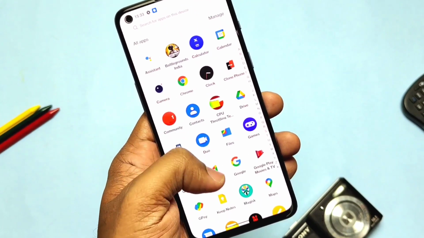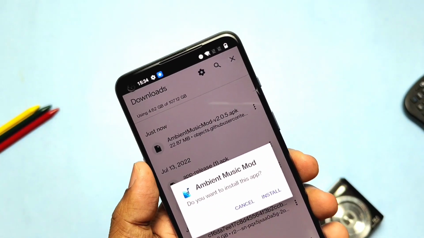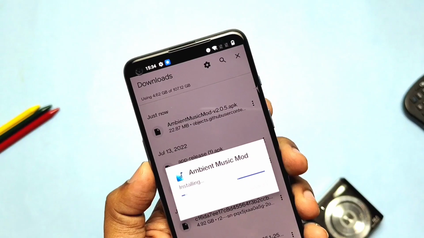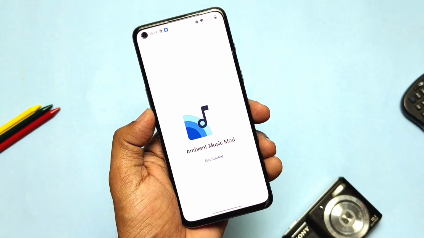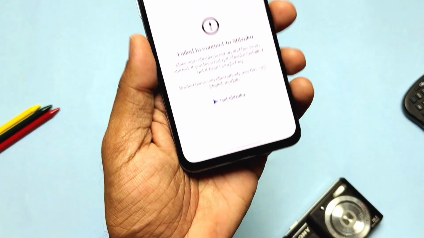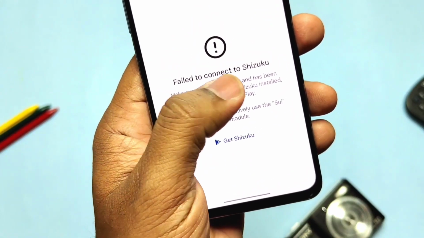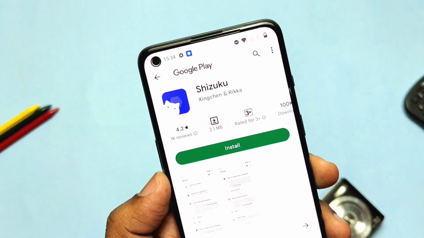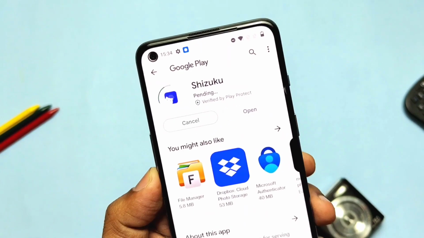First of all, you need to download the Ambient Music application and install it as a normal APK. Once you open the application, tap on Get Started. The app will tell you to download another application called Shizuku. It's a companion application to be used with the Ambient Music application. Install the application and open it.